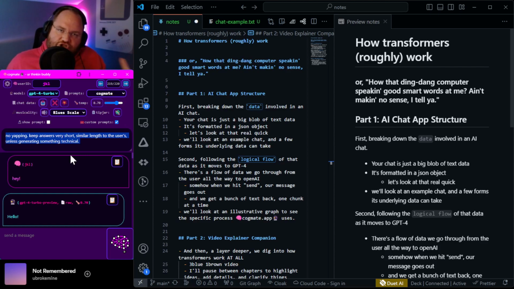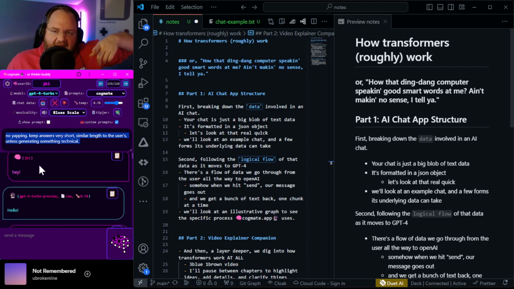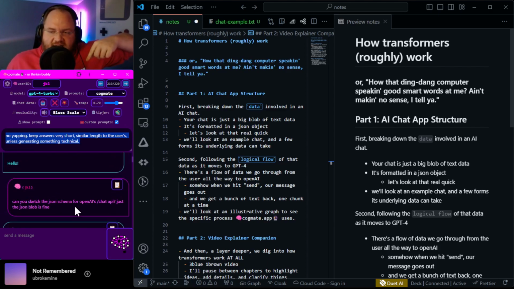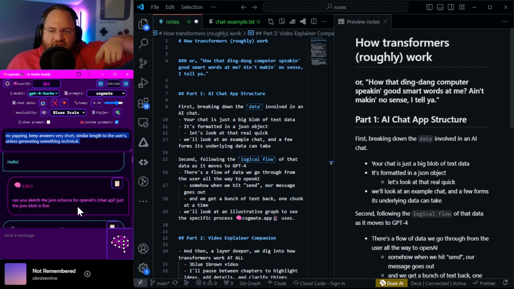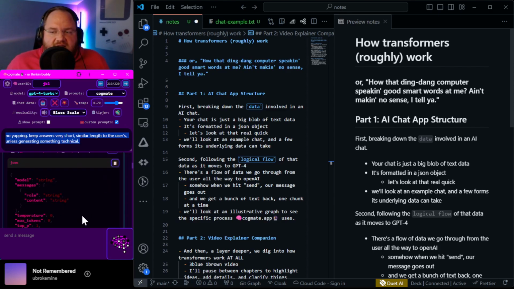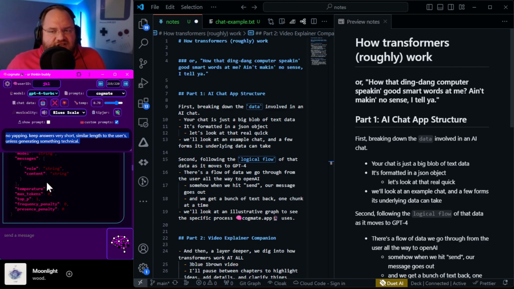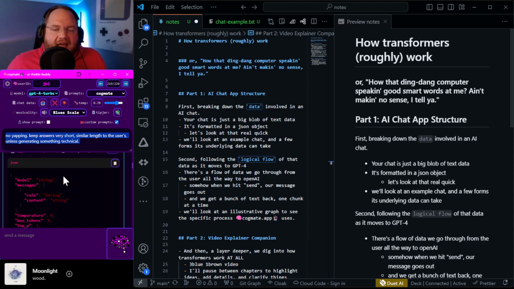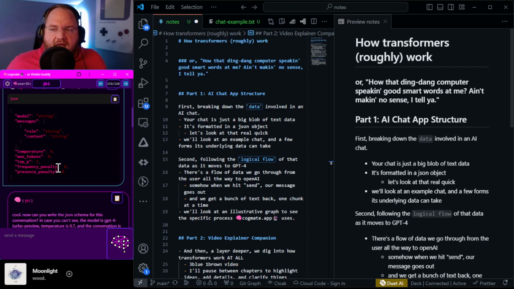So when you send information to the AI, you're sending all the conversation you have here, like, hey, hello, can you sketch the JSON schema for OpenAI /chat API? Just the JSON blob is fine. And I'm asking it essentially, do you know how your own data objects look when they come in? This is not something you need to pay attention to yet. I'm just doing this to be cheeky and have a conversation about itself because I can't help myself. So this is the basis for the chat, and this is like sort of the rules of the chat. You can mess with custom prompts yourself. It's really powerful stuff. But I'm going to close this tray and go back to the top.